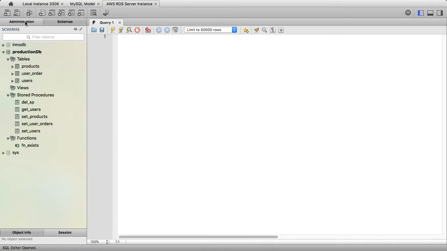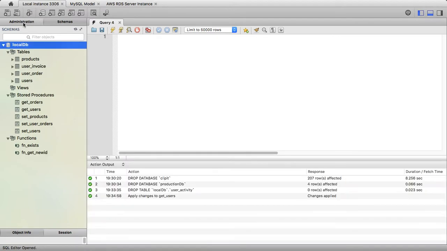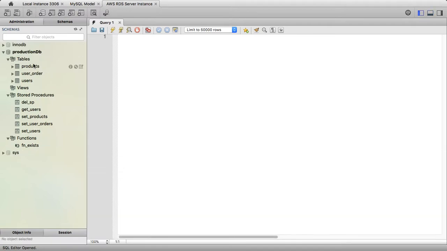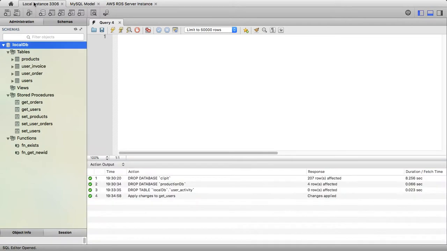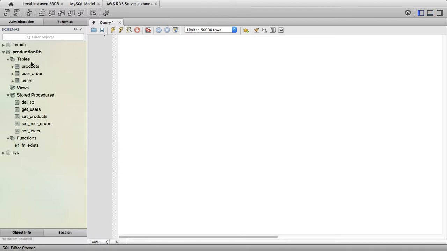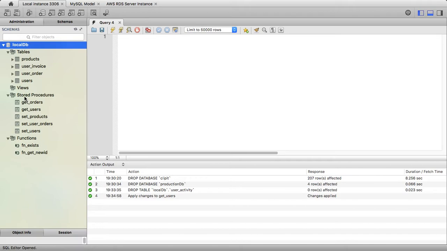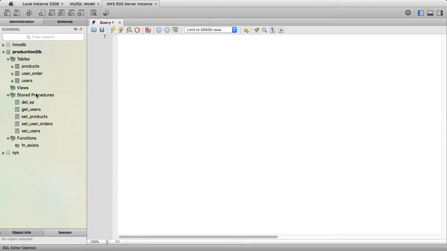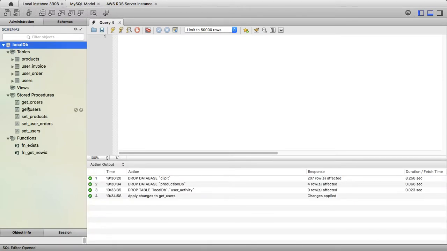So let's check what we have added in our local DB. User invoice is there in the local DB, but this user invoice is missing in our production DB. And delete SP exists in the production DB but not in the local DB. It means we have deleted this store procedure from our local DB.